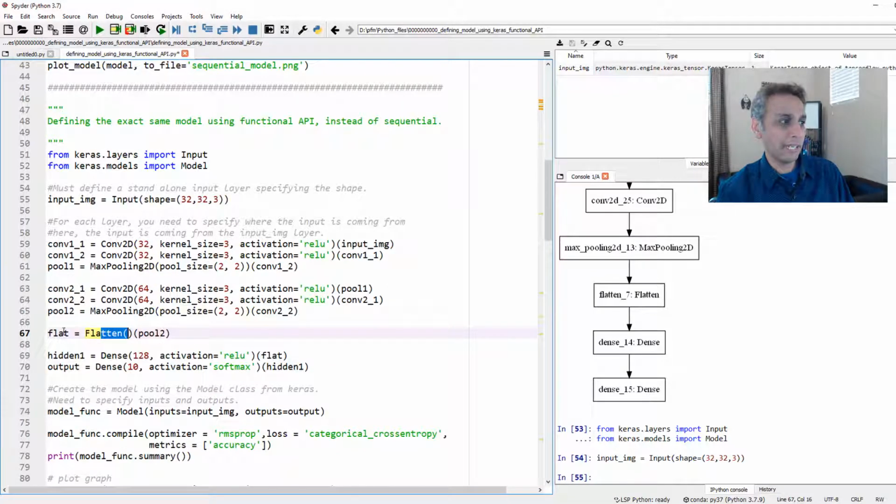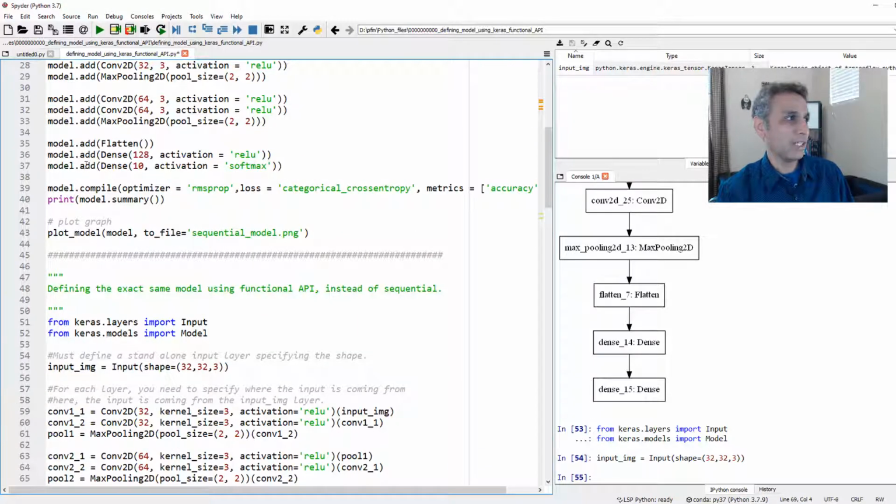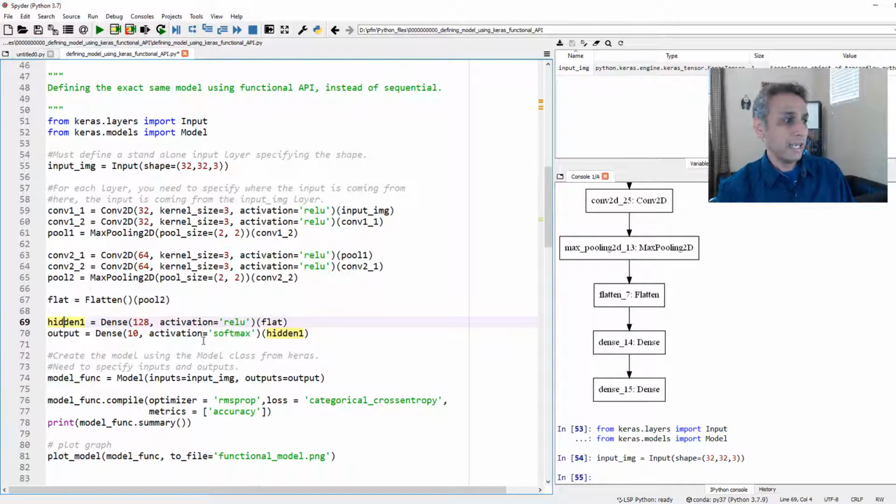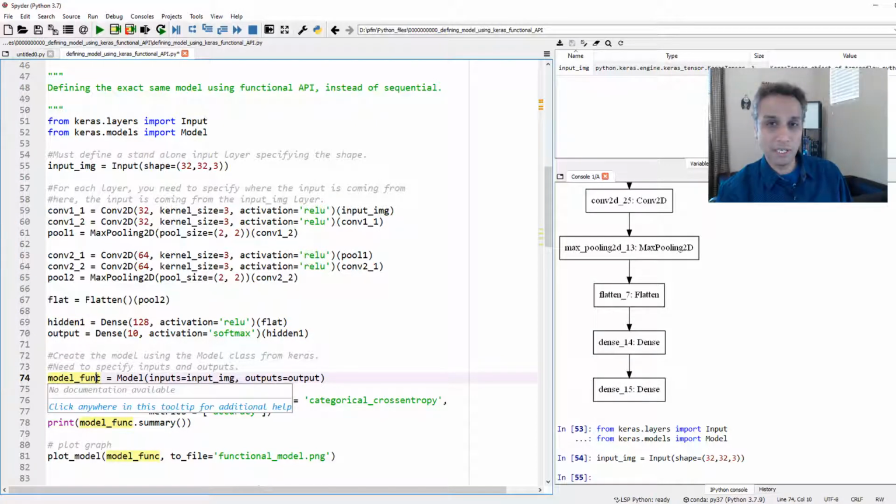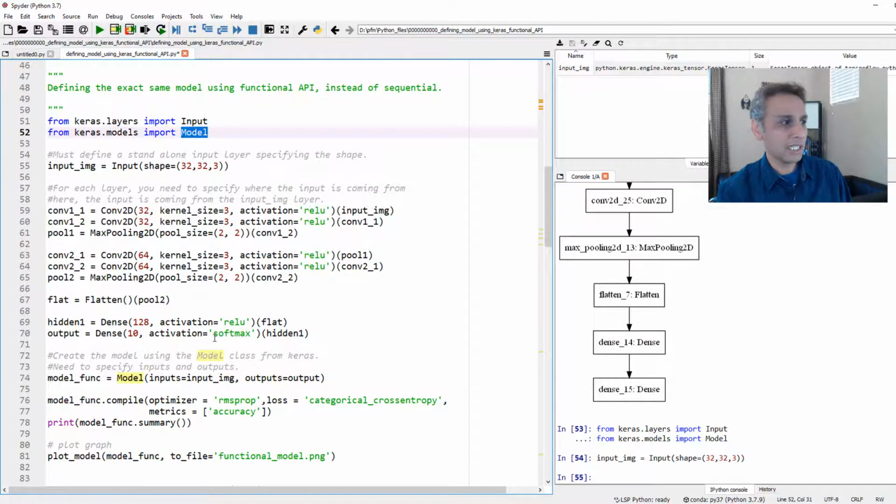So the flattened layer, I gave it a name called flat. And again, the dense layer will be applied onto my flat. Finally, the output layer is basically a dense layer with 10 outputs and activation softmax, and it's applied onto my hidden one. Very similar to this. Now that you defined all of these, we need to put everything together, meaning we need to create a model. Instead of calling this model, I call it model_function to reflect that this is the functional API way of defining the model, from keras.models, with my inputs equal to this input image and outputs equal to my output.